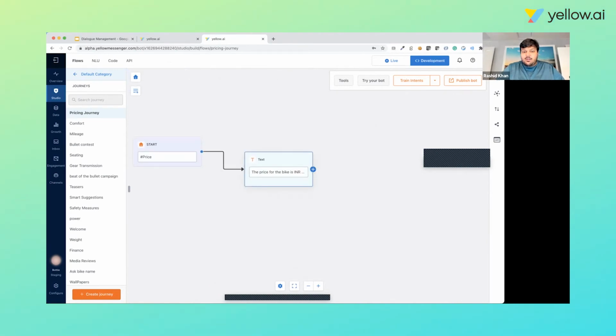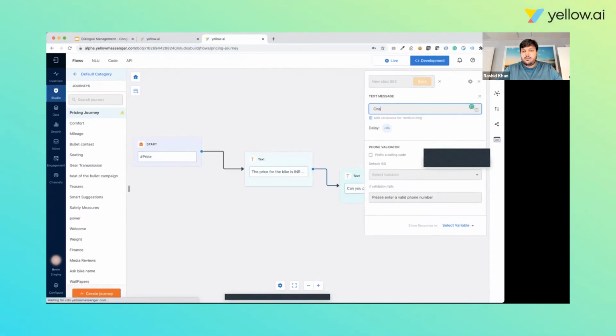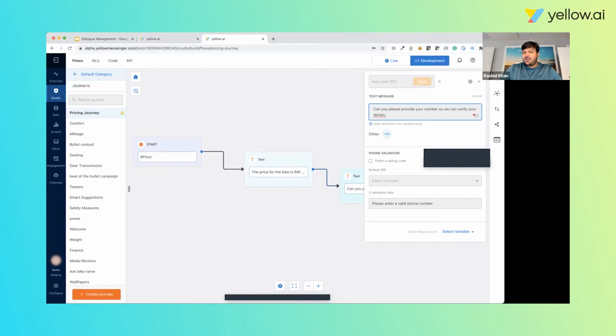So now let's say I'll create a node here for asking for a number. And then there's a phone number validator attached to this automatically. If I want to provide a custom validator and say I'm just expecting numbers from India, I can just say, prefix a calling code.